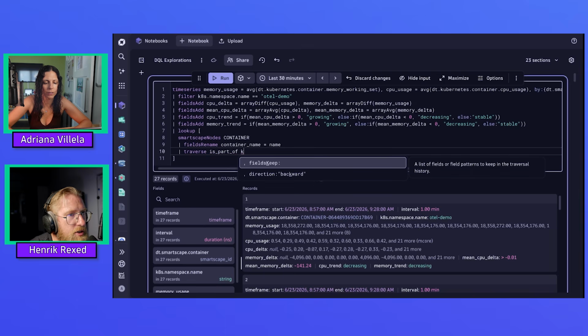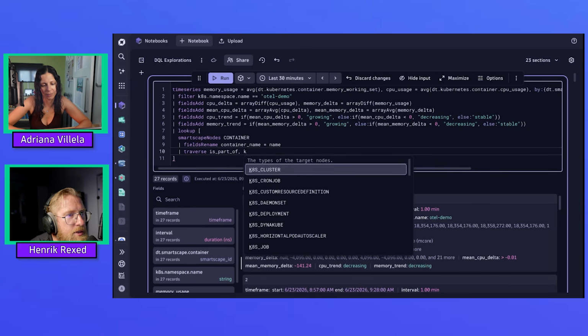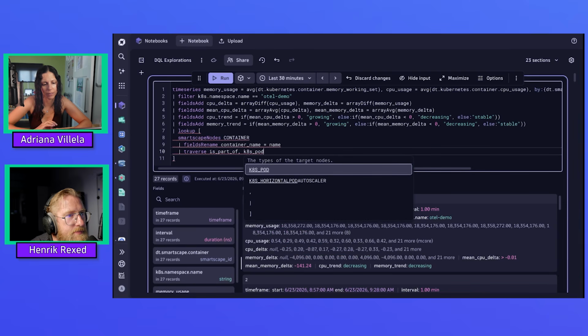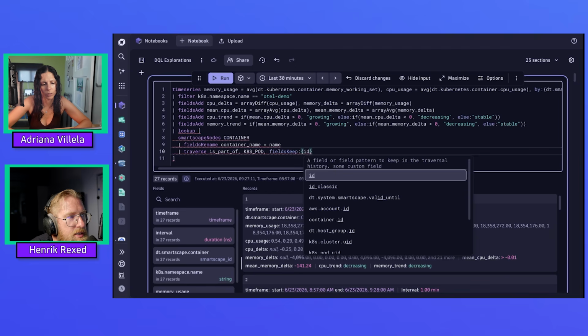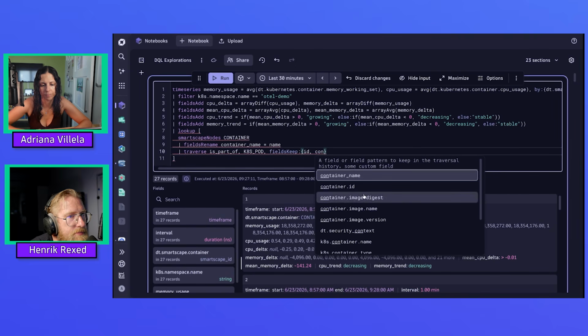Do I put a comma? Okay, and then K8 pod. Yep. And then we're going to keep in memory the two things we want from the first travel. So we are at the container, we will end up at the pod, and we're going to say fields keep, and we're going to keep two things: the ID of the container, and the second one is the container name.